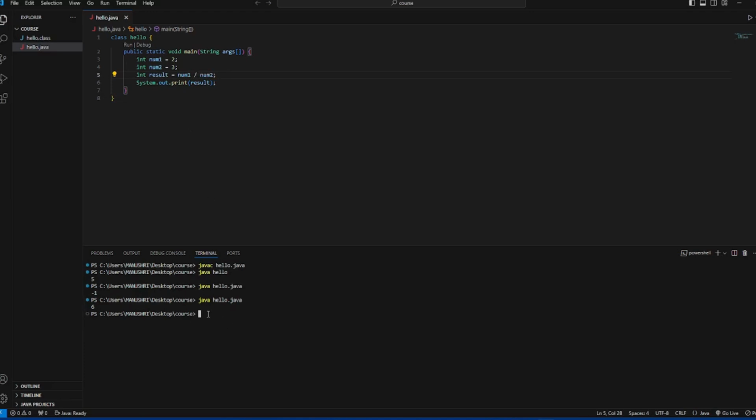Save. Compile and run. 0. So yeah, this division gives us only the quotient value. Now in order to get the remainder value, we need to use an operator called modulus. This one gives the remainder value. Okay, so the remainder is 2. That's great.